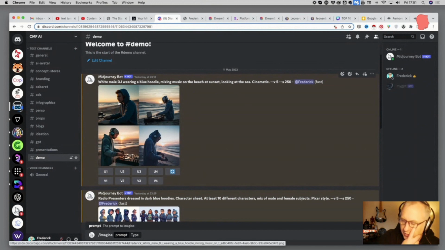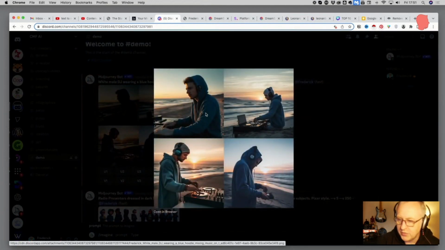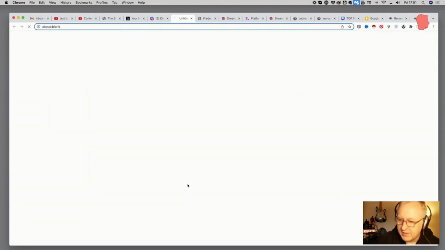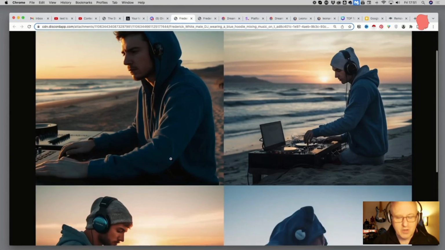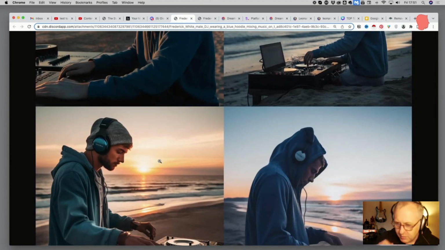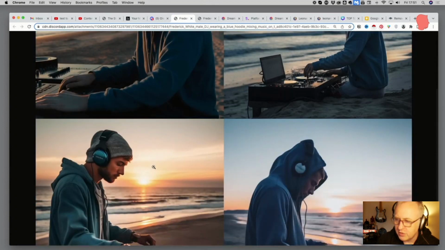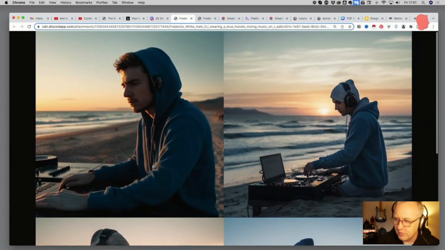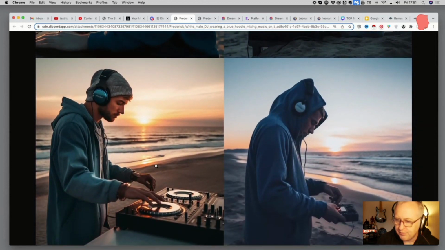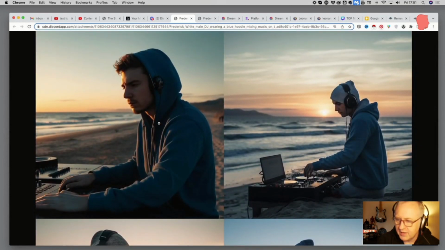So I've got different iterations of this DJ here. A white male DJ wearing also a dark blue hoodie. Those are some visuals that I created for a promo for a radio station. And as you can see, if you open them in the browser, it's pretty good in terms of body parts. We don't have as many problems as on Stable Diffusion in DreamStudio or in Leonardo. And also the context, setting, sunset, the light, everything is well balanced. So I kind of like it.